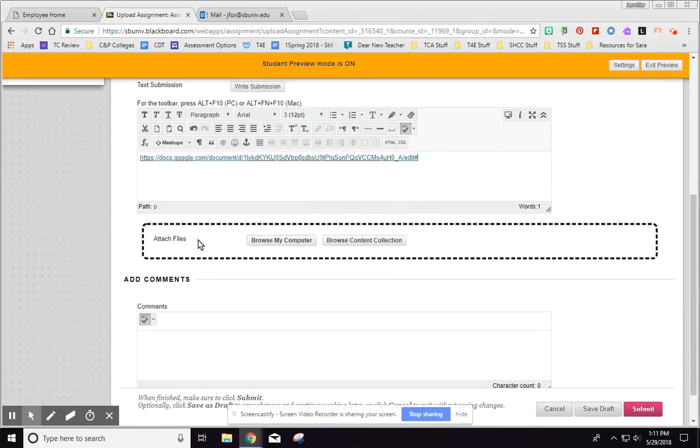And then you don't need to attach files. Do not turn in a Word document. I don't want that, or a PowerPoint or whatever. I want all Google documents. And that gives you another way to practice another tool as well if you're not familiar with them.